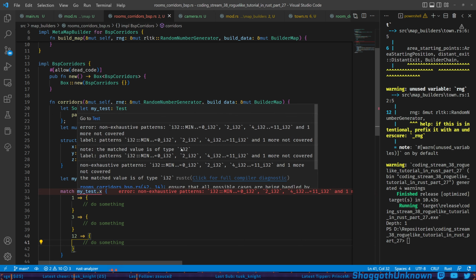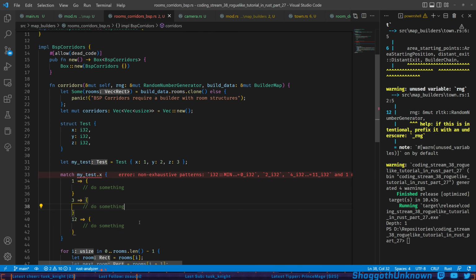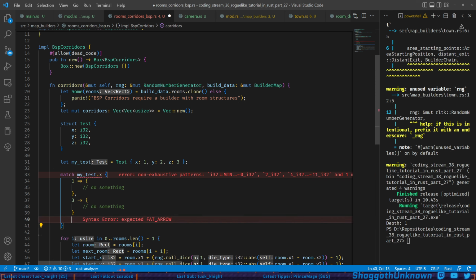So if we look at it again, it's actually telling me I32 min all the way up to 0. 2 is not covered because we left the gap between 1 and 3. 4 to 11 is not covered. And it says one more pattern. It's not showing all the patterns here, but I think you know it's going to be from 13 to I32 max. So it really wants to make sure you don't leave these things out, right? But back to the destructuring thing.